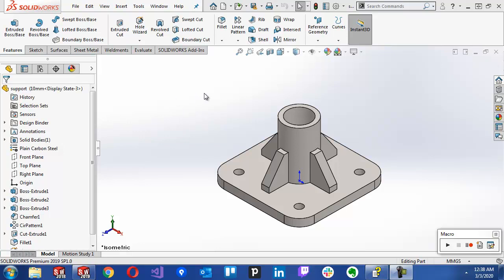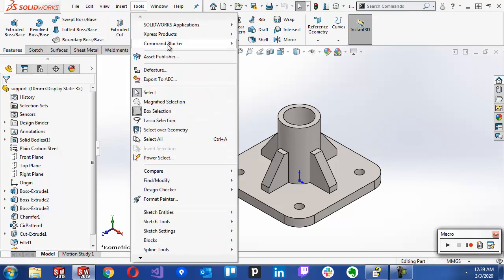I want to show you a free tool I created that you might find useful as a SOLIDWORKS user or a CAD administrator. It's called Command Blocker. You can download it for free. Look in the description for instructions on how to do that. And Command Blocker, you can access it through Tools and Command Blocker once you have it installed.